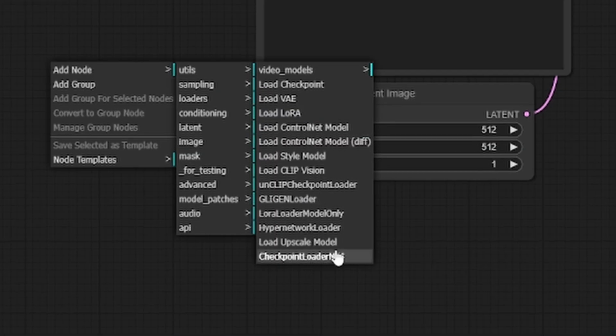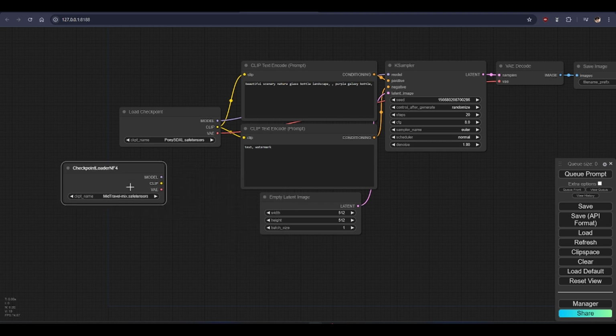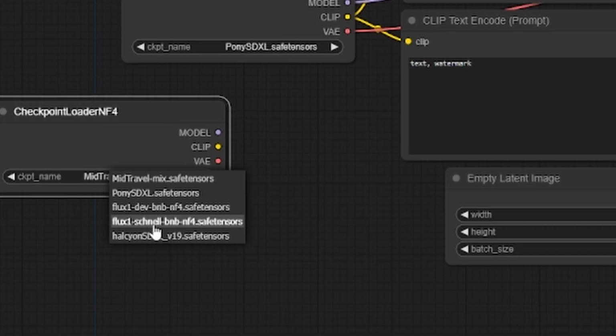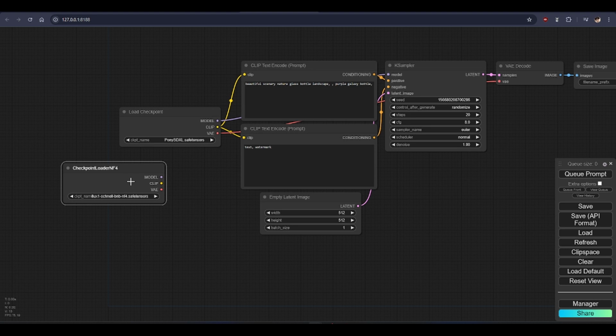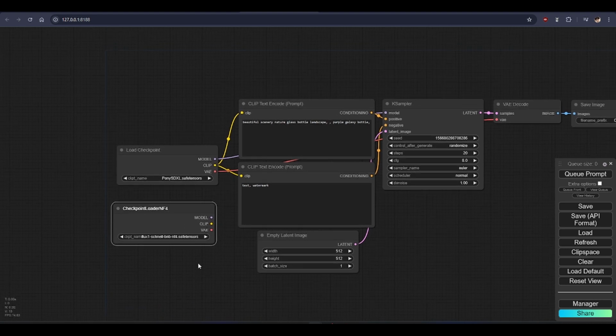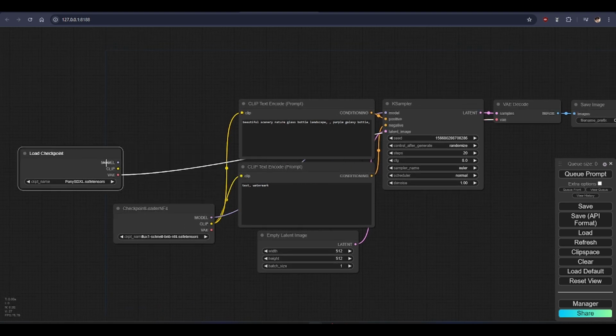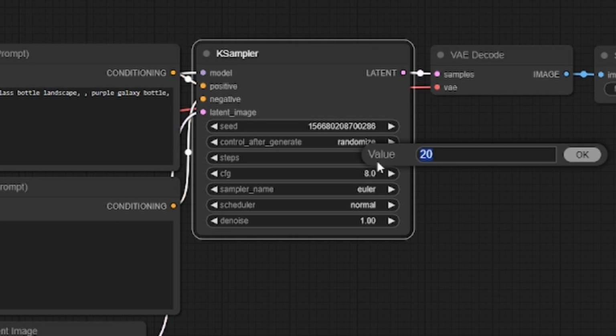After starting, you can add the new model loader node, choose the model, connect all the main nodes, and make sure to set the scale to 1 and steps to your desired value.